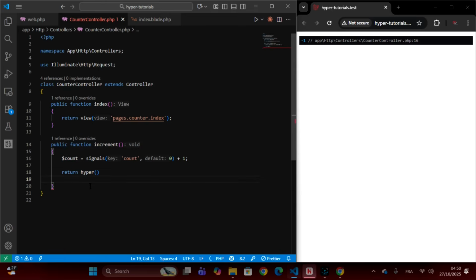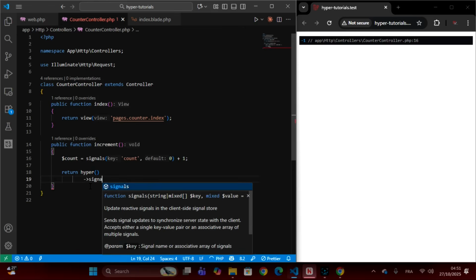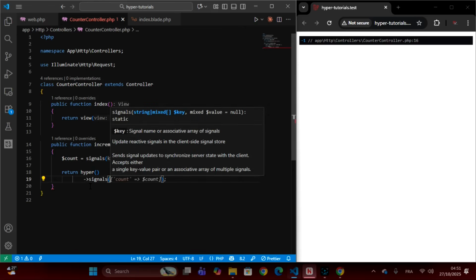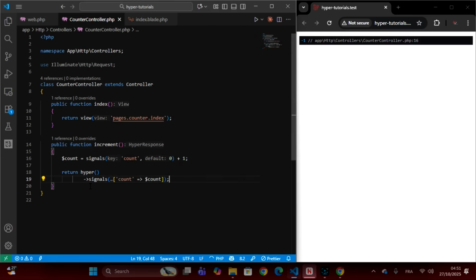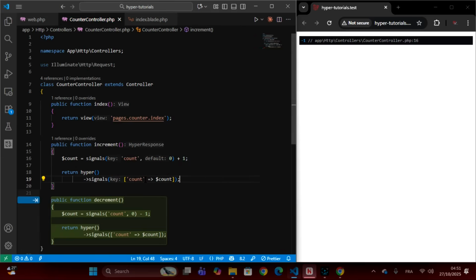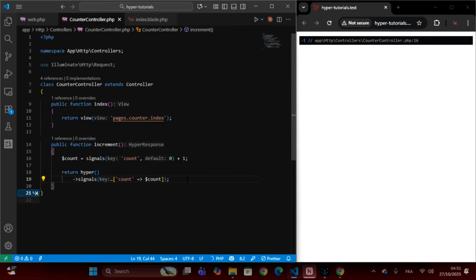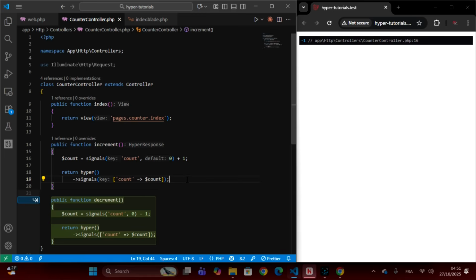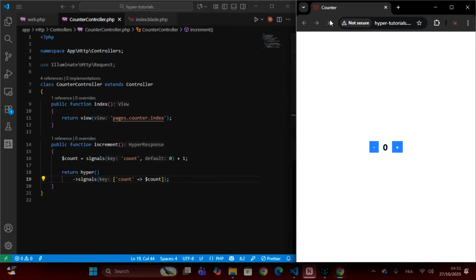All right. And so to do that, we'll go ahead and say hyper signals. And here, that's all. Hyper just expects the count. You indicate the name of the count signal as the key, and then the value here represents the new value you want to give to our count signal in the front end. All right. And basically, that's it. That should just work. All right. So let's see that in action. If I go ahead and refresh and I click on plus now, there you have it.